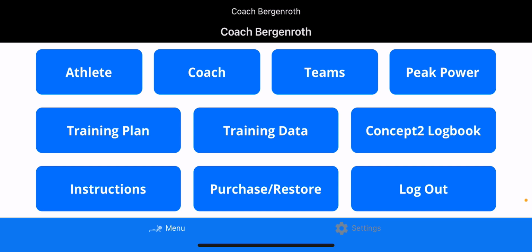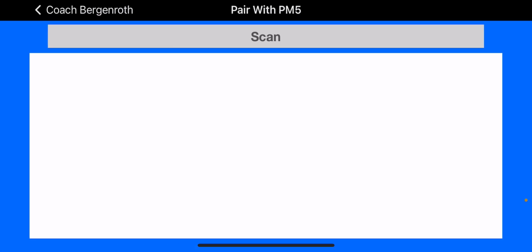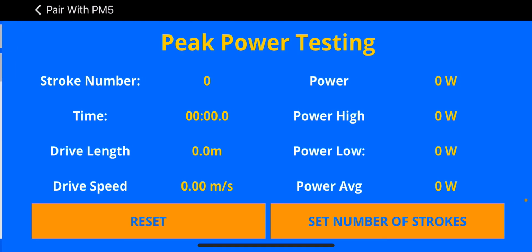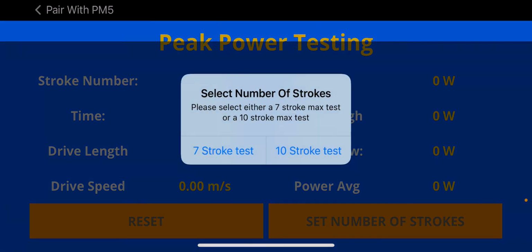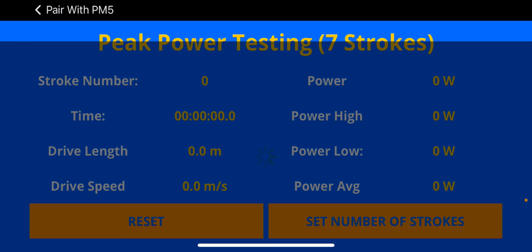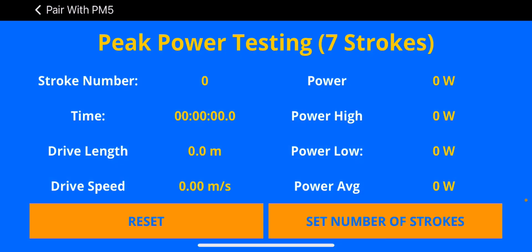And so the other thing you can do here is if you go to peak power, we can do peak power testing. So if I click on that and I connect it, I can do a peak power test, which is basically like this 7-stroke or 10-stroke test. And there's protocols for this and things like that. But if I click 7-stroke test and then I actually row 7 strokes as hard as I can row, this is a really good way to monitor strength over time to see if the strength and conditioning component is actually translating to speed. I'm not actually going to row it right now.